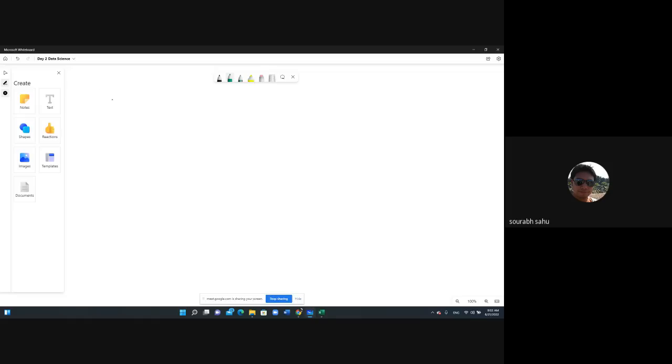To solve any machine learning problem, you have a certain roadmap. The roadmap says, get the data, then prepare the data. We already got the data, so we have data. So, get the data, prepare the data.